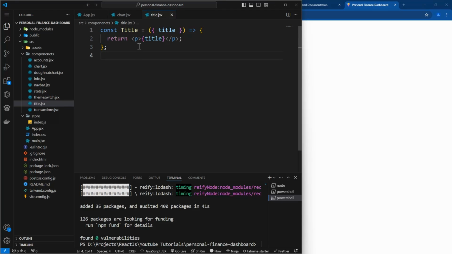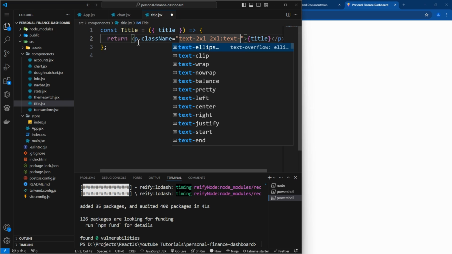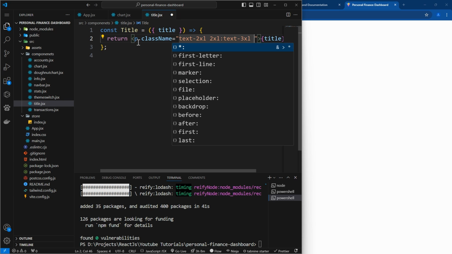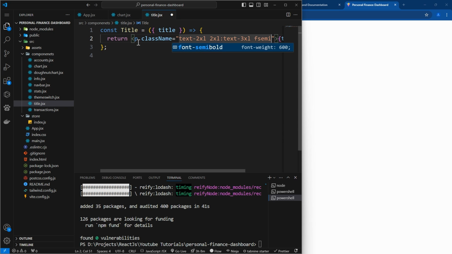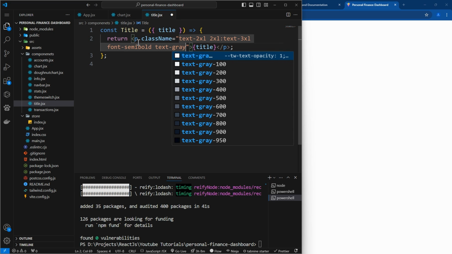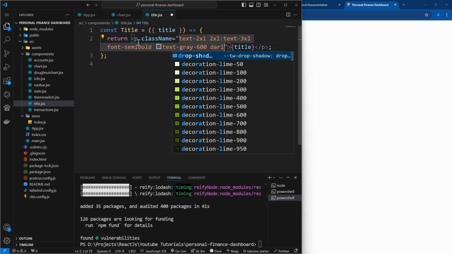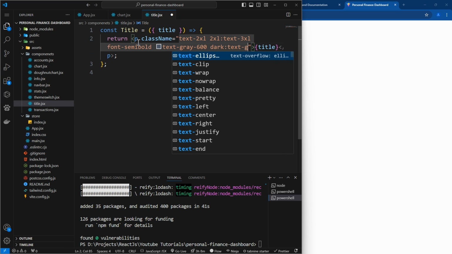Great. So let's style it. It will be text-2xl, on extra large text-3xl, font semi-bold, text-gray-600, and on dark text-gray-500.